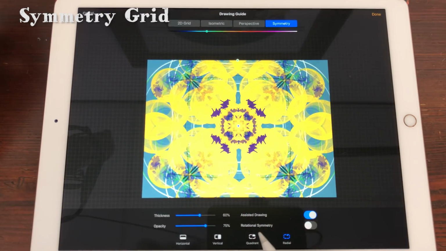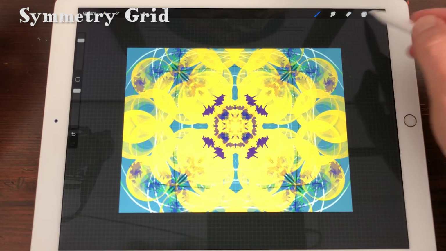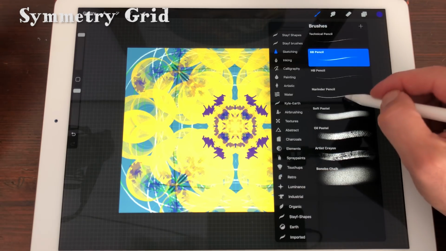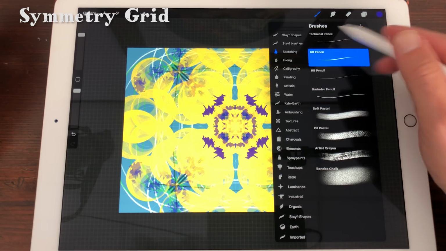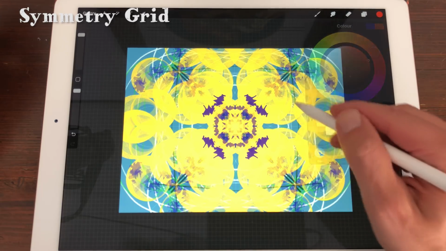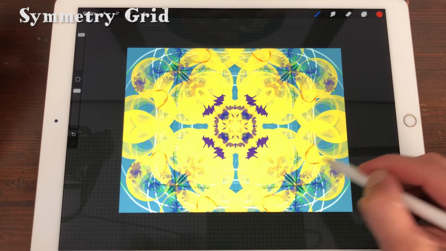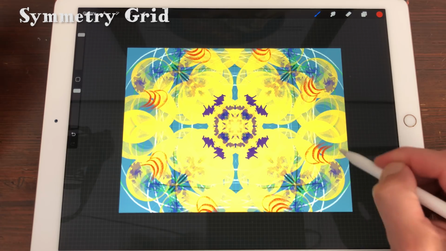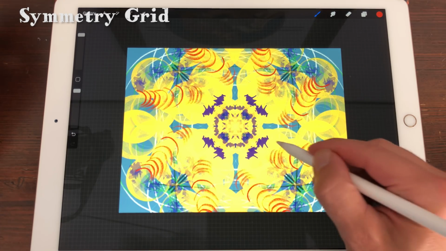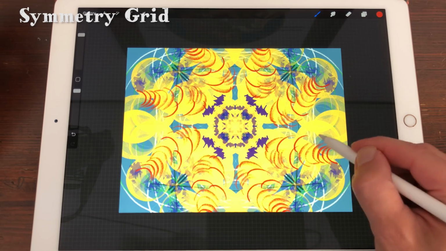You can also make a change and turn on rotational symmetry. And I'm just gonna pick another brush, maybe the pencil again. And when you now draw, it will make radial symmetry.